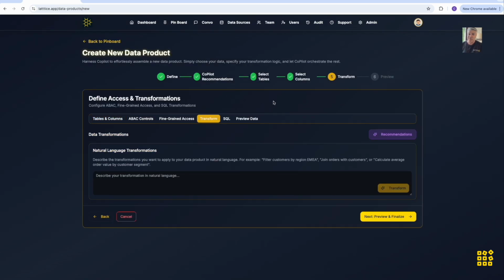So I have no idea how to create a price band. I might be able to know how to do that in Excel, but I don't know how to do that in a traditional data engineering sense. So again, as I said, we are AI-powered. We have natural language throughout the product.